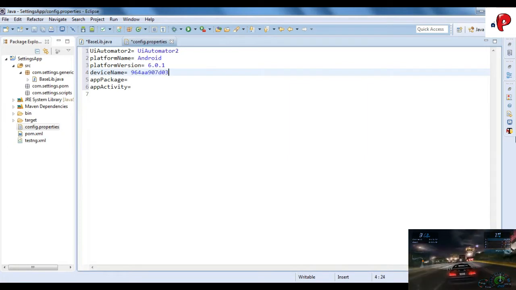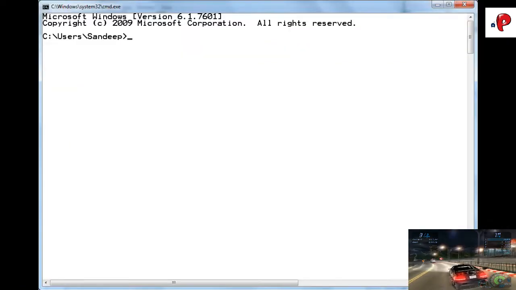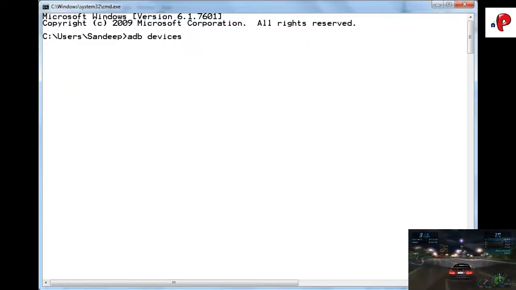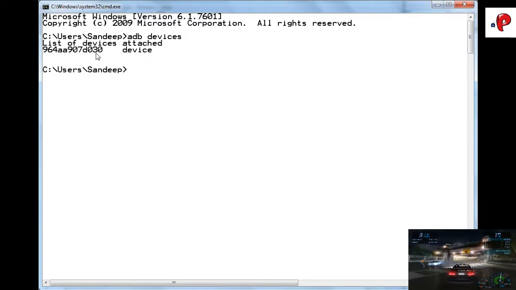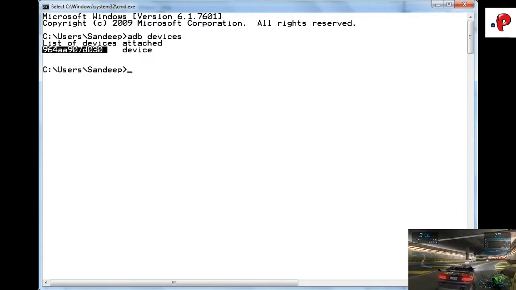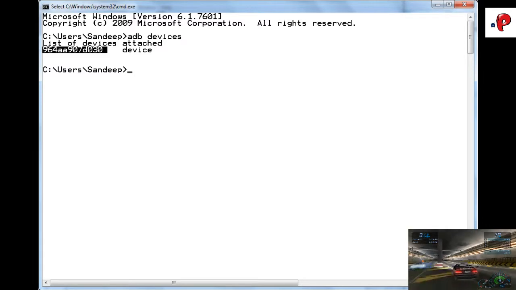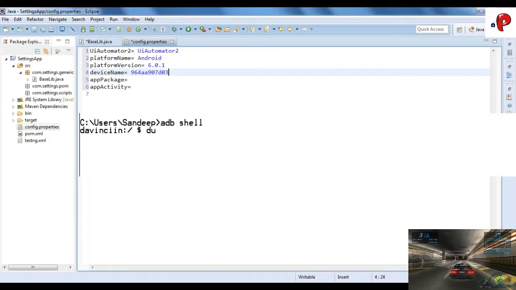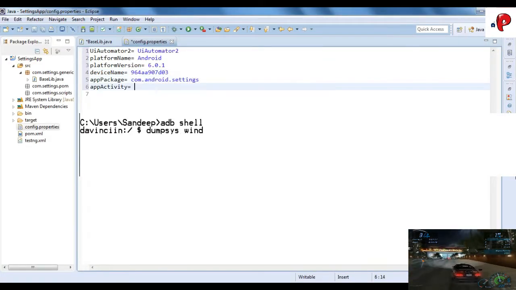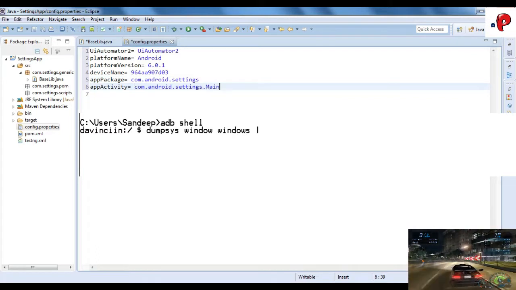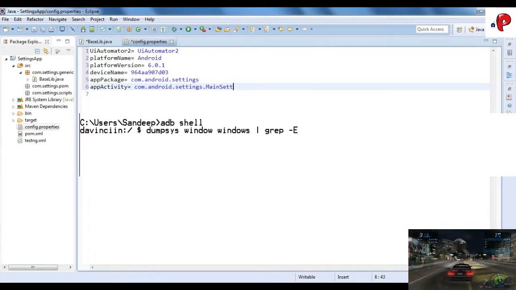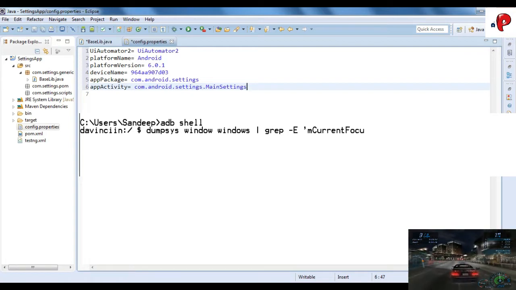Device name can be checked from command prompt. For that, connect your Android device in debugging mode to your system, and type ADB devices. To find app package and app activity, you need to use ADB shell command. You can find the command in description of this video.